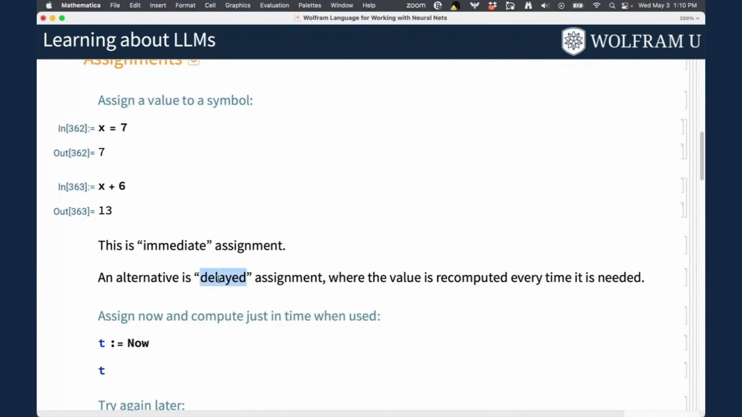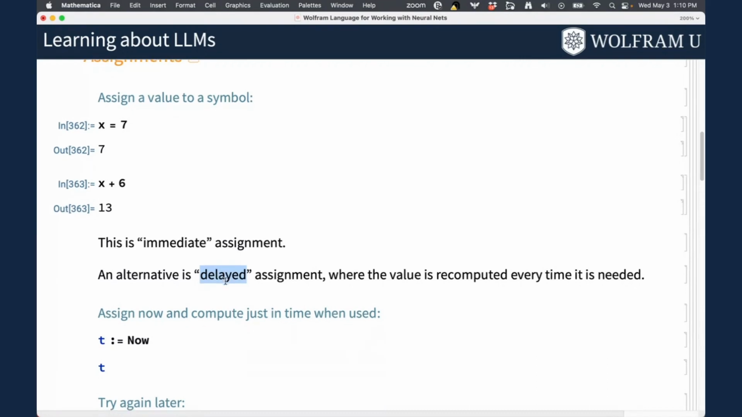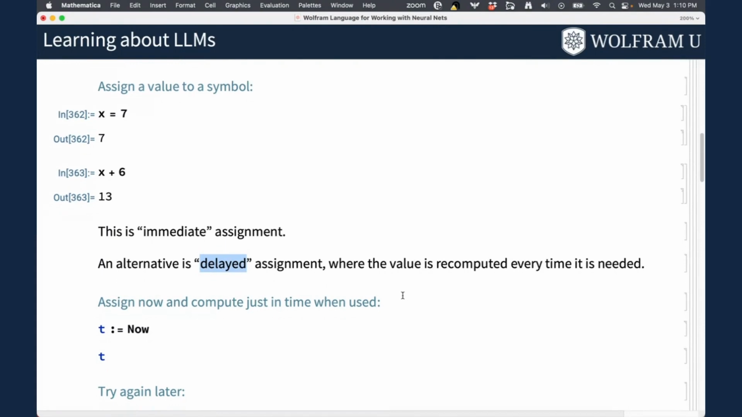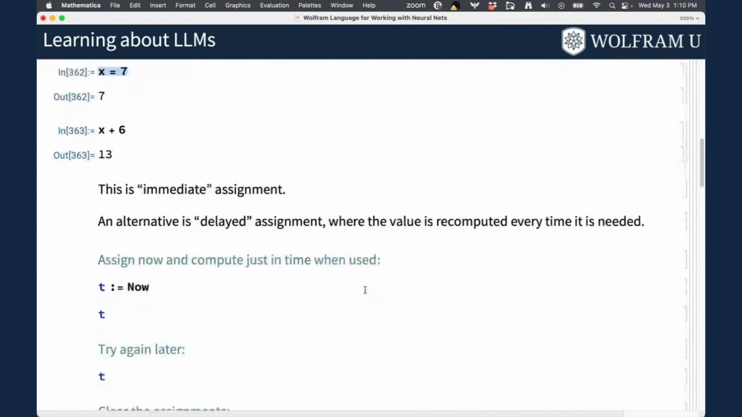In Wolfram language, you also have what is known as delayed assignment, where we make the assignment, but the value is recomputed every time it is needed. The value is not computed right away, but only just in time when it is needed. So for example, here, I evaluated this statement and you see nothing happened. Just that the assignment was made that, okay, if I use t later on, it should reevaluate now, which gives the current time, and show it to me when I use t.